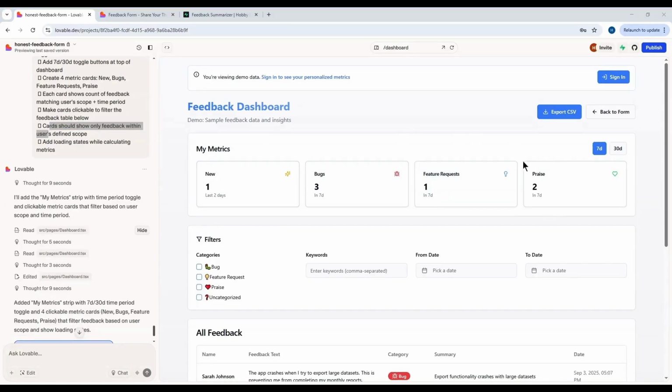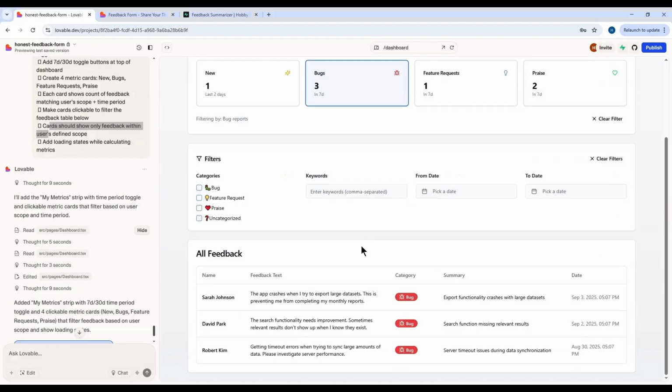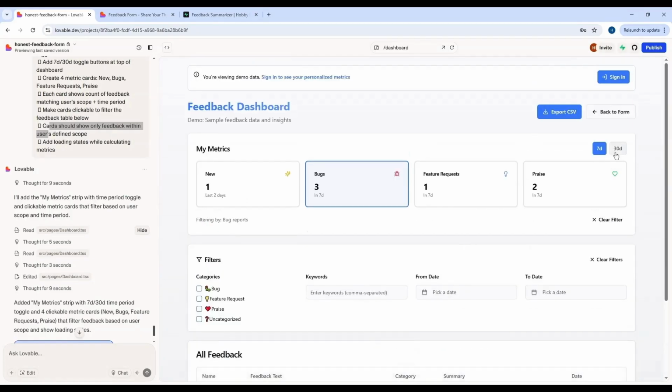Look at this metrics card, 7-day and 30-day toggles at the top. And when I click on the bugs card, boom, the table below automatically filters to show only bugs matching my scope. This is the interaction pattern that makes a dashboard feel responsive and intuitive. Let me toggle to 30 days. Watch the numbers change. This gives you instant answers to questions like how many features did we get last month? No manual filtering, no spreadsheet formulas, just click and see. Now let's move to the next part.